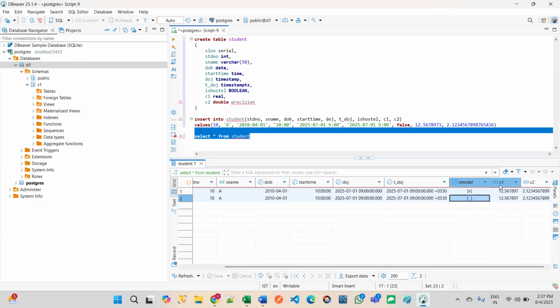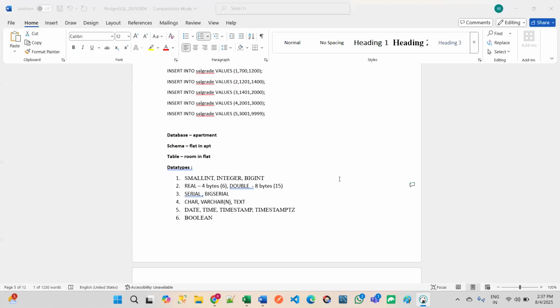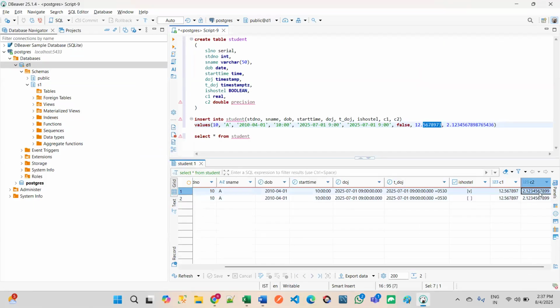And coming to this C1, that means real. See, 5, 6, 7, 8, 9, 7. But I have given 5, 6, 7, 8, 9, 7, 3 in the fractional part, but it is not displaying after 7. Why? Because real allows only 6 digits. 8 bytes means double precision. See this.